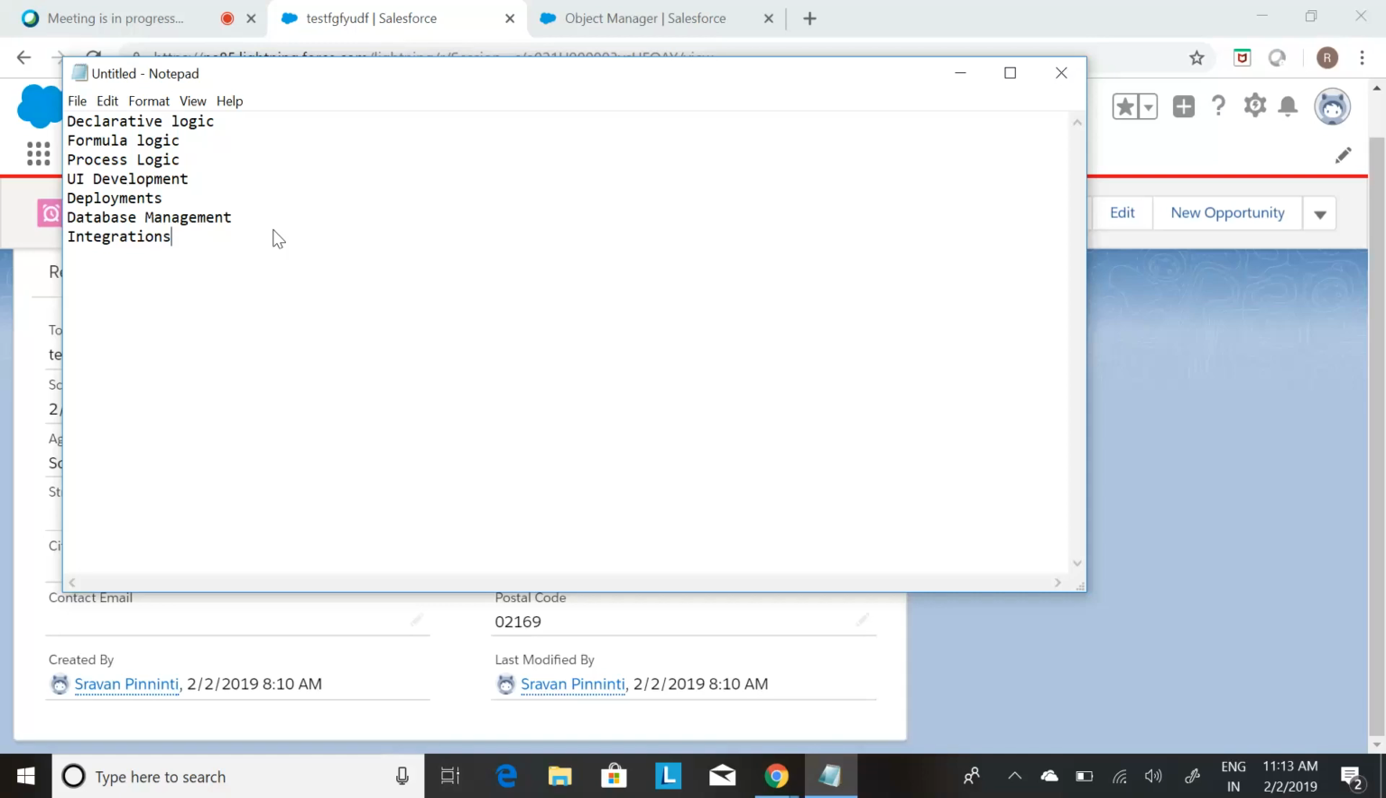There are so many questions that an interviewer might ask, and you could say, "Hey, I've been working in Salesforce for so and so years, and I'm good with declarative logic, formula logic, process logic, UI development, integrations, database management, and release management." Because the whole Salesforce technology can be summarized into these seven things, or whatever the number is here. Yeah, probably seven. Okay, let's see what these are.